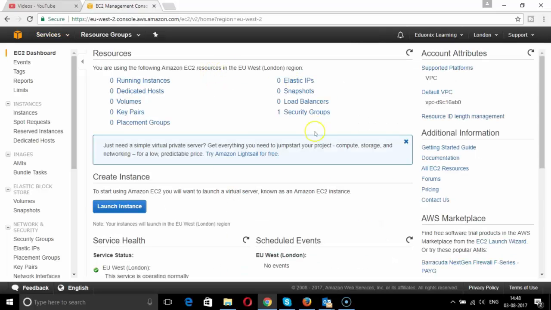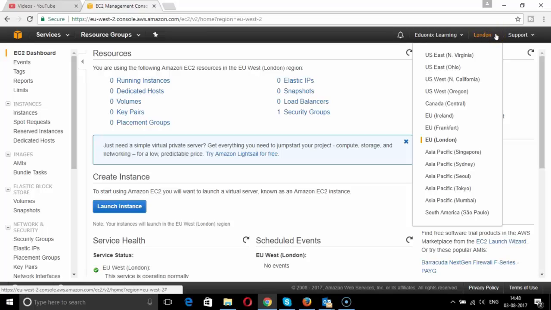Now this is EC2 console. In the left top corner, you can see London over here. So this is a section where you can change the region where you are going to set your EC2 instance. EC2 instance is nothing but server on cloud. So you can create your server across the world.